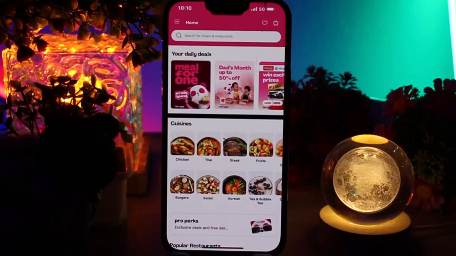You will see a list of issues. Select the options related to the rider, such as rider was rude or unprofessional, order delivered late, order not delivered, rider did not follow the instruction. Tap the option that best matches your problem.